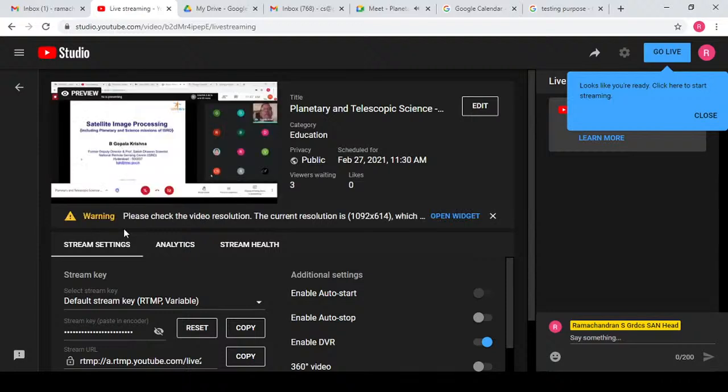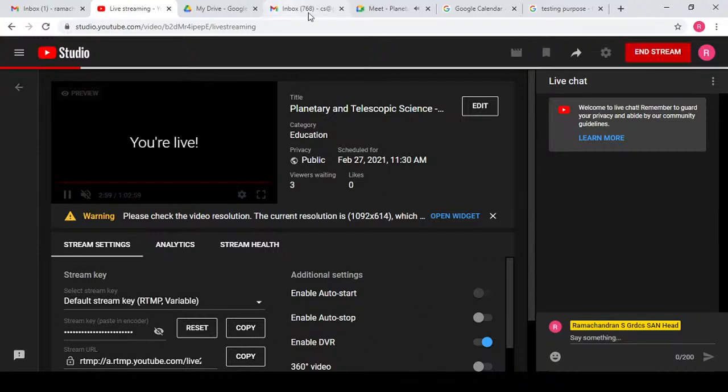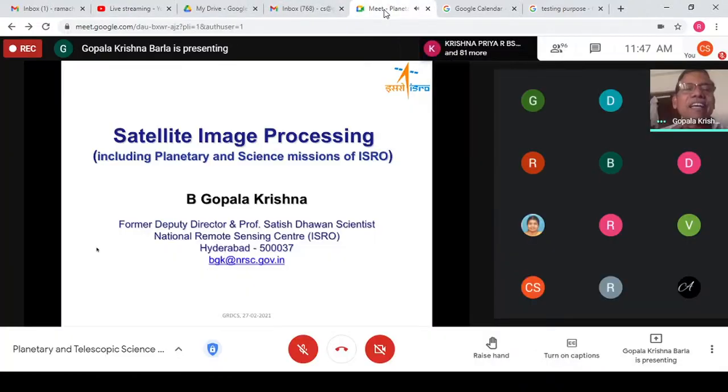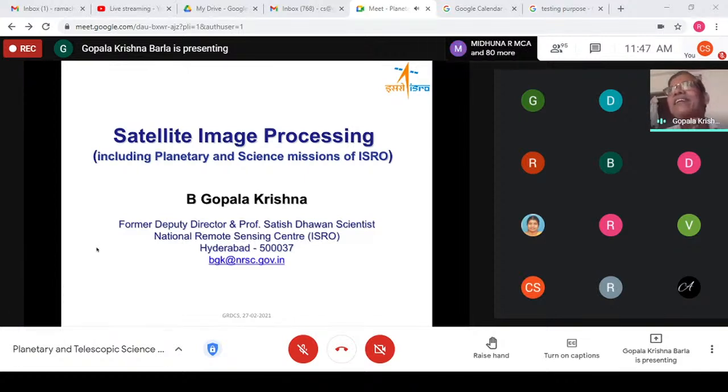As Dr. Sujata has already explained briefly on the satellite data processing, but we will go in a little more detail. Here I put satellite image processing because mostly I will deal with the images rather than data, because satellite gives you data as well as images. So data processing includes images, but exclusively today I talk about image processing.